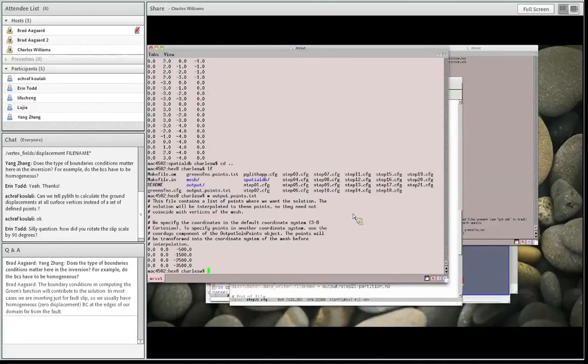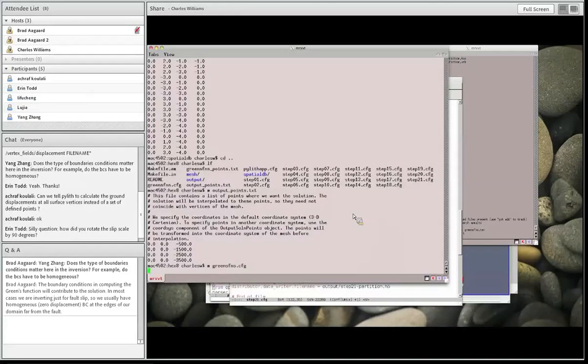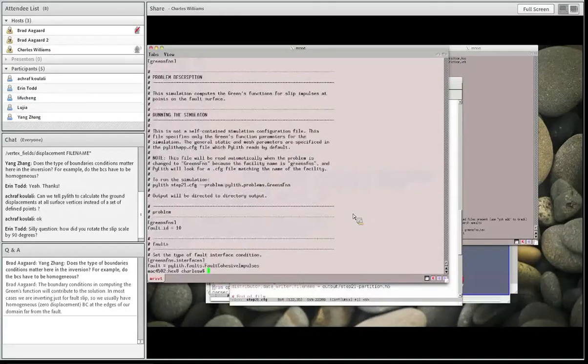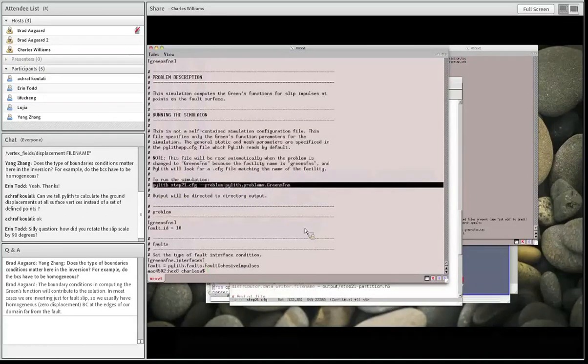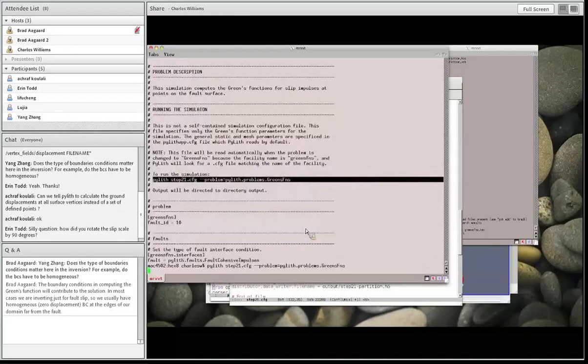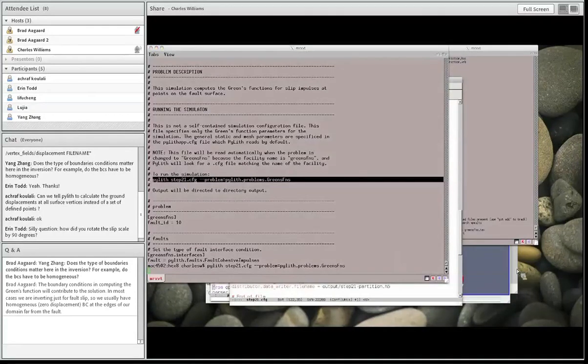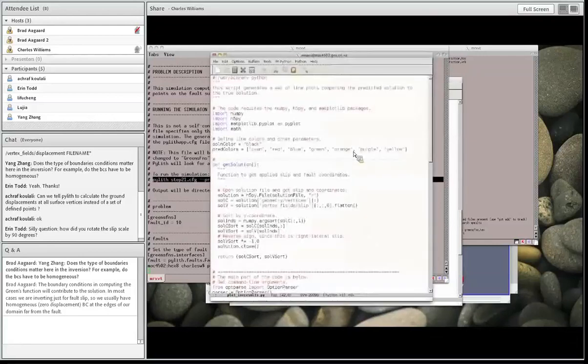So to run this, we follow the directions in greensfunctions.config. And I'm going to kill some of my things, so we don't need this.